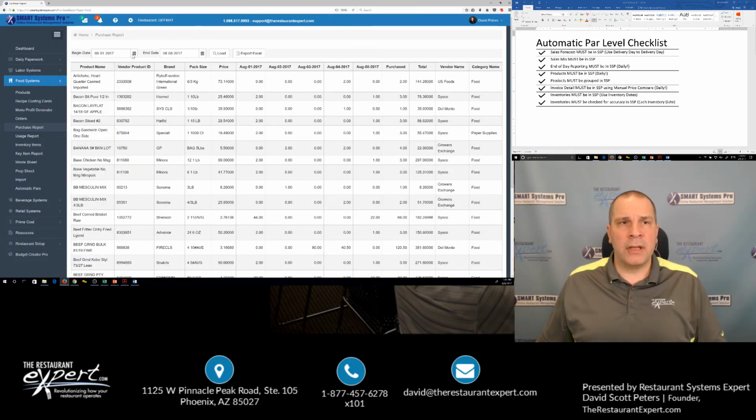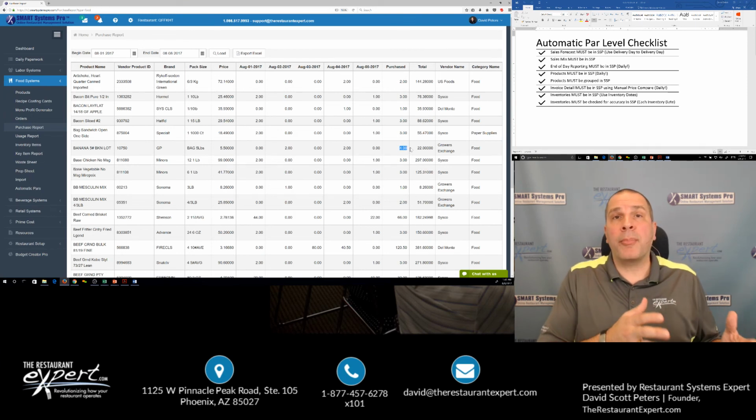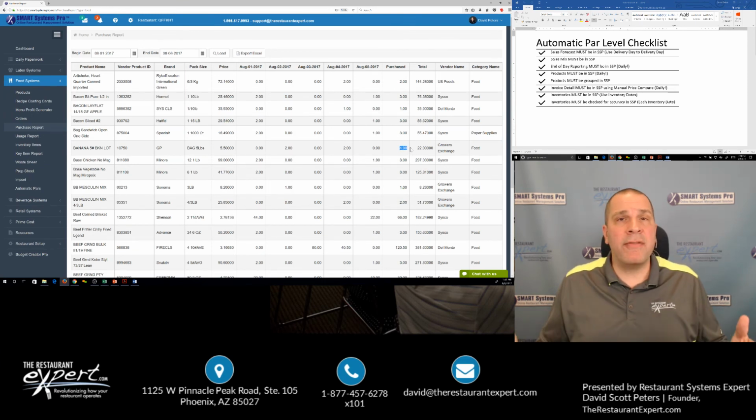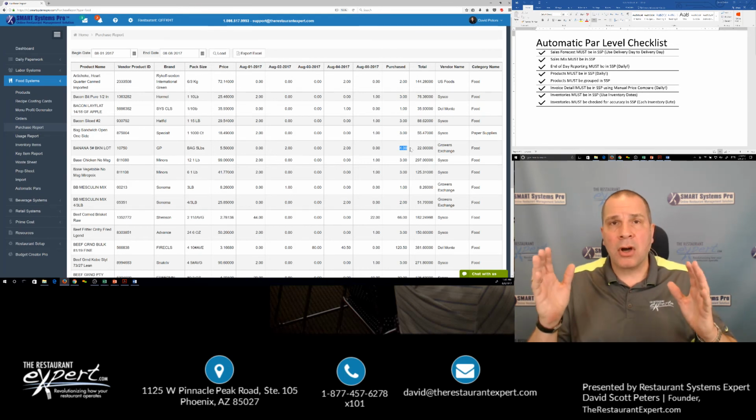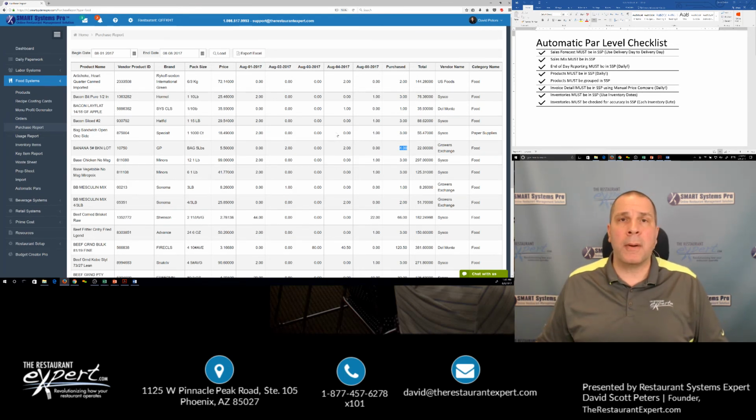In this case, 8/1 to 8/8, notice here are all the invoices that came in on my order days and how many I ordered of each. And ultimately, this column here, purchased, is already totaled up. So I have all the purchasing power for every vendor, any product I purchase, automatically put into Smart Systems Pro.